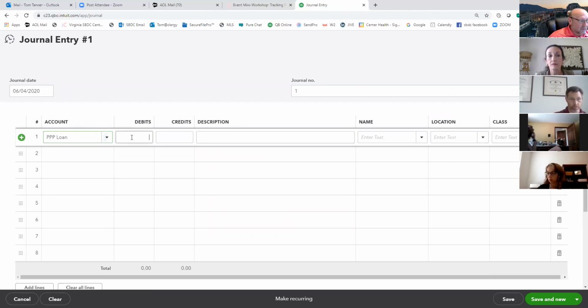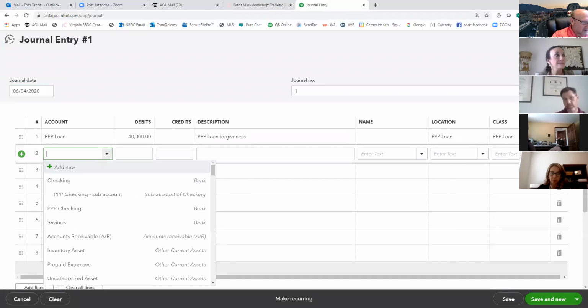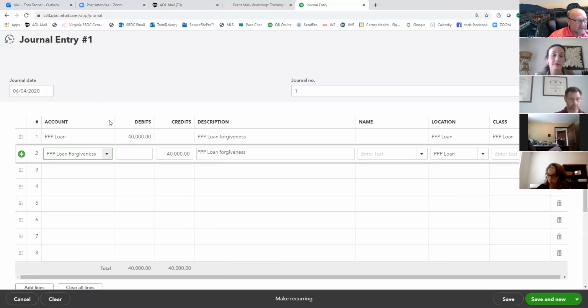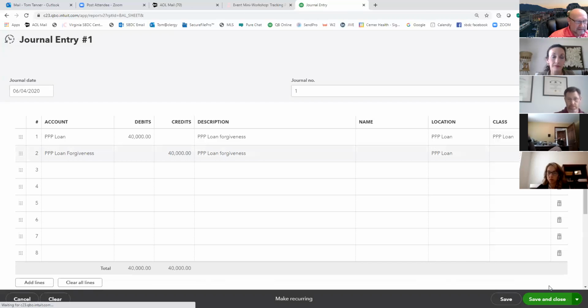Okay, so we're going to take a $40,000 debit against that, which basically means we're getting 40,000 of that loan forgiven. And then in the description, you can just say PPP Loan Forgiveness. If you want to enter the location, enter PPP, and enter class, make sure you do enter PPP. The next account you're going to do is you're going to shortcut, just type in PPP. You're going to go down to where it says PPP Loan Forgiveness. And it's going to offset that $40,000 entry. And then you just go down here and say save and close.